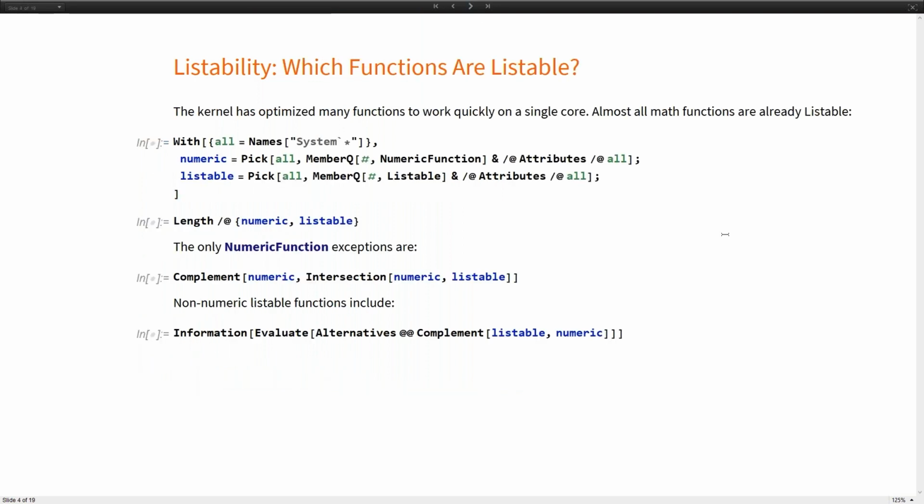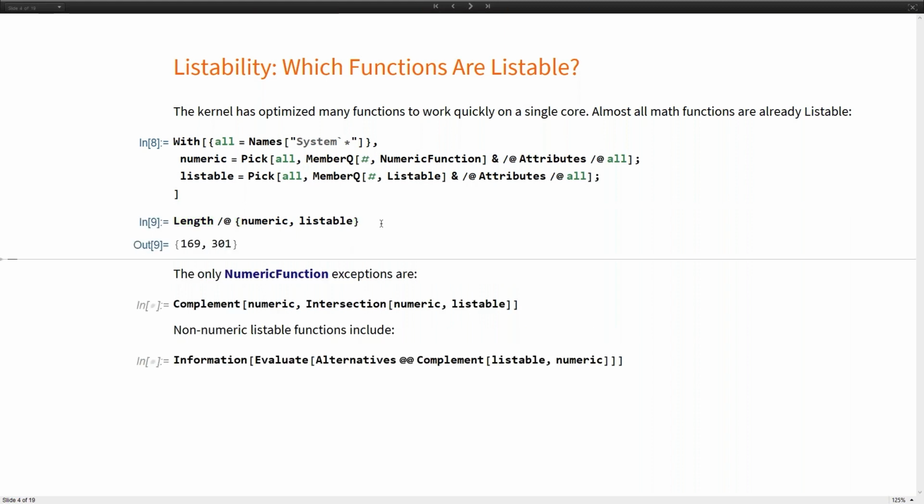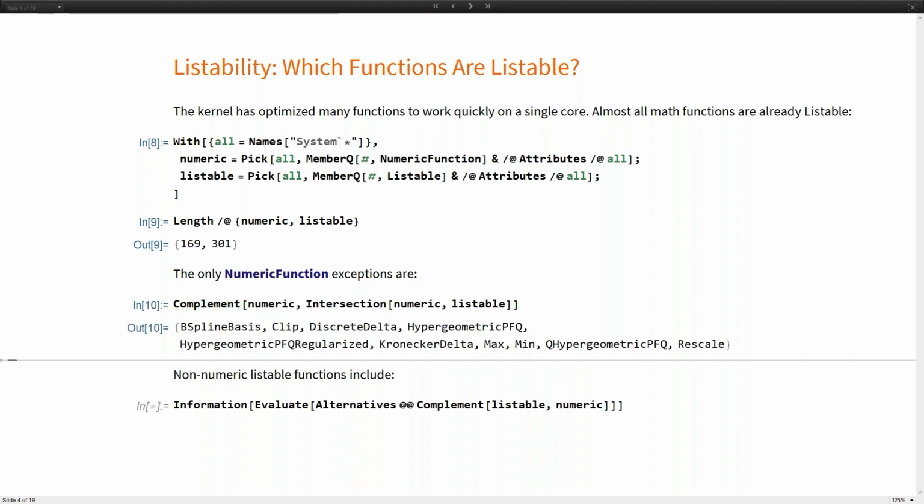Now let's explain which functions are listable. It's basically the numeric functions. So if we go ahead and query the Wolfram language using the Wolfram language, we can get a sense of how many listable functions there actually are. And so you'll see that all numeric functions are listable, but there are still a number of functions that are non-numeric. The only exceptions to numeric functions that aren't listable are special ones like Max and Min. But otherwise, if you're working with sine, cosine, any of those types of functions you'd be familiar with in a math course, they're all listable.